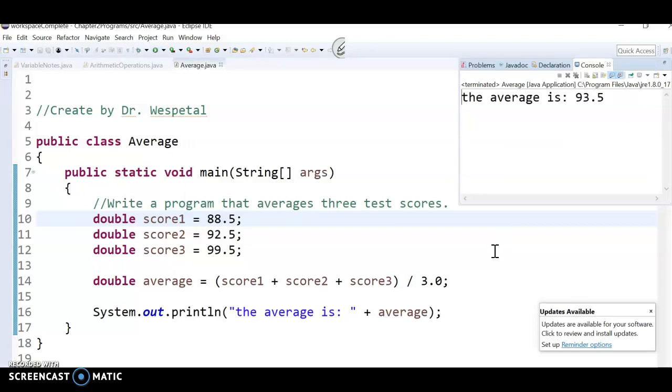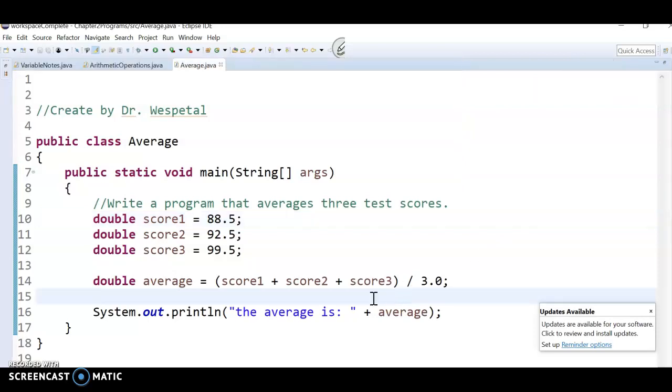There are many ways to do this, right? In theory, you don't need to make all these scores. You could put the numbers in right here and do it all in one line. You could honestly put all these calculations right here instead of making an average variable. There are many ways to do it, but that's going to be true throughout this course, that there are lots of different ways to complete a programming task.